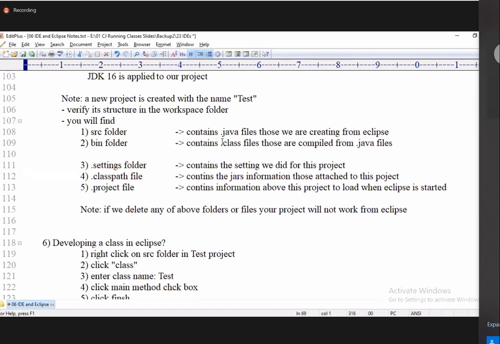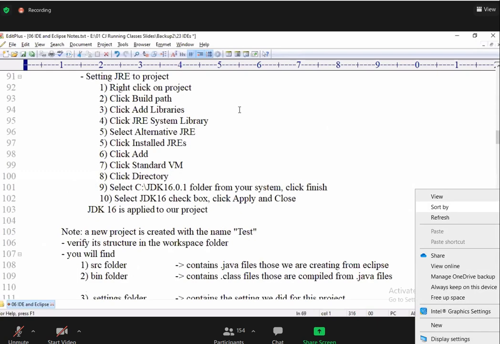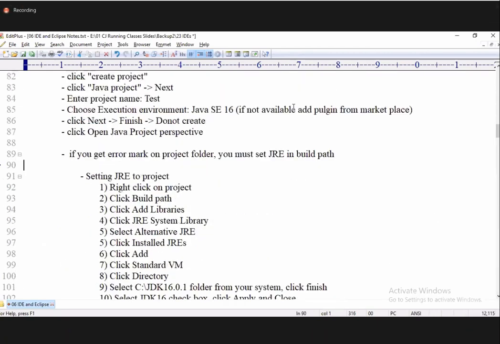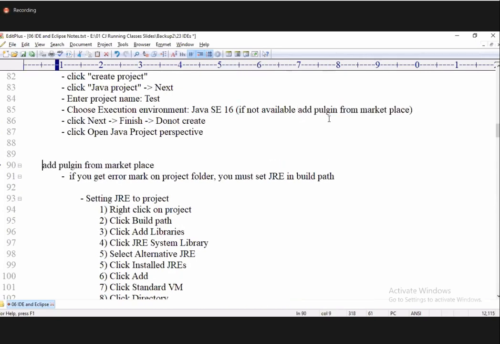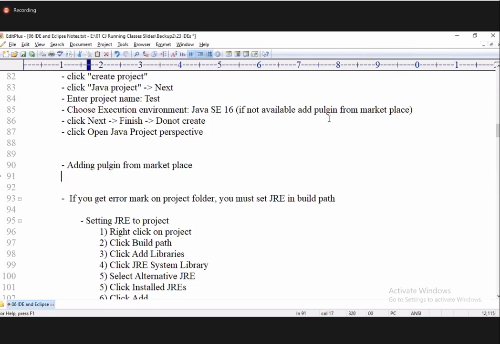Yeah, by following this file, try to do it later. Here I will also type. Adding plugin from marketplace. First step what? Click help menu.